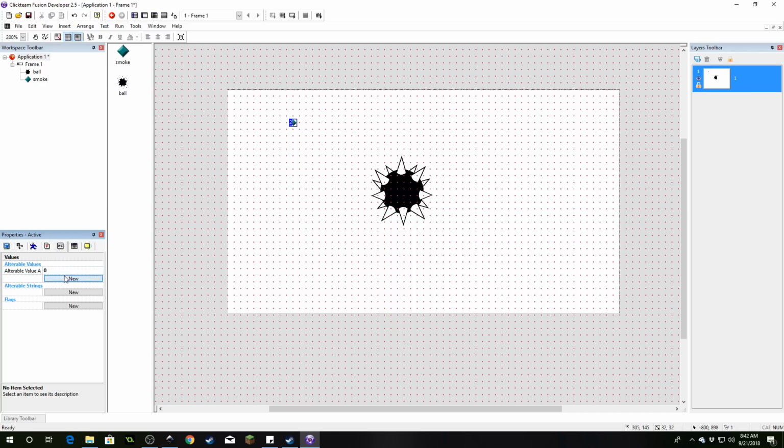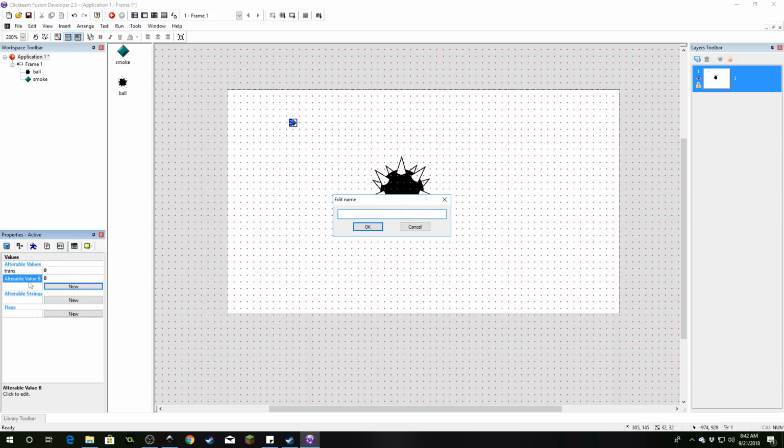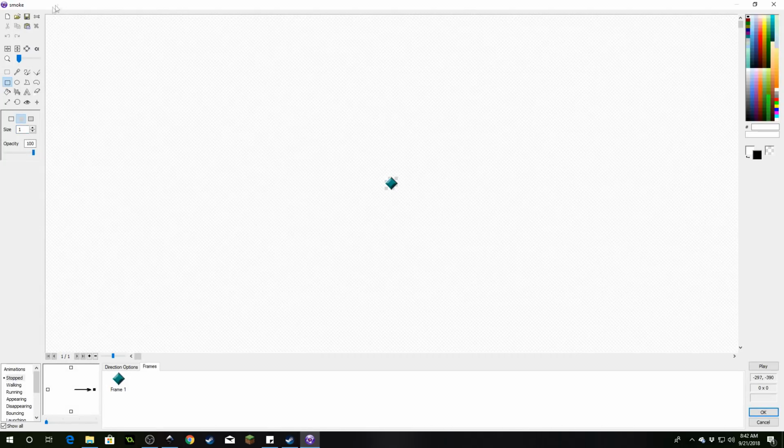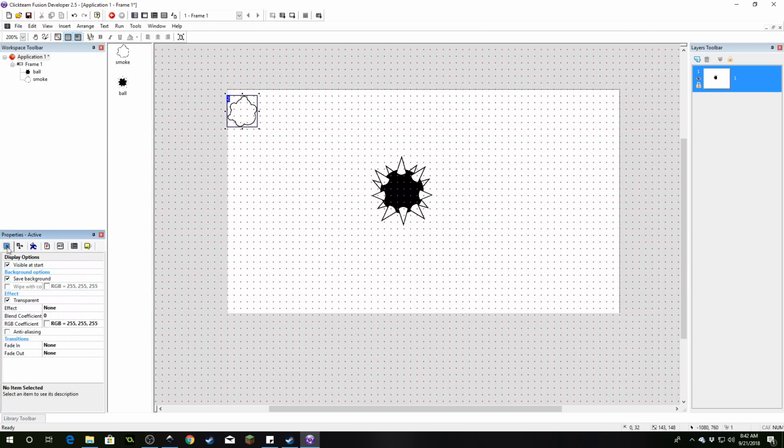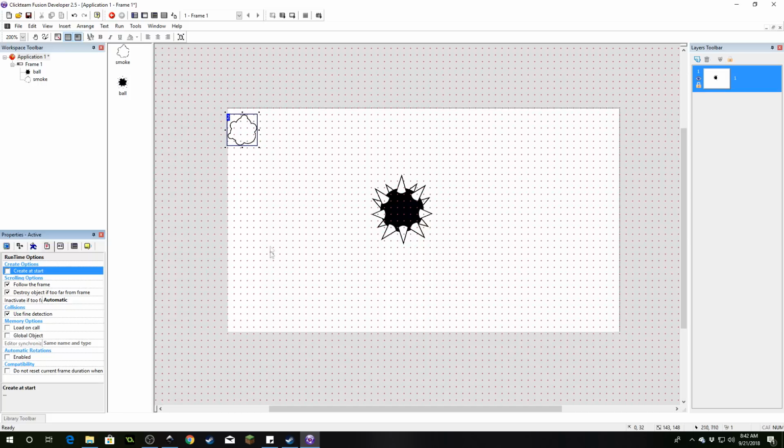So it's going to need 2 values. It's going to need a trans value that's going to control the transparency, and an X speed value. Let me import my smoke art. Okay, and I'm going to go ahead and make sure that this is not created at start, because this is something we want to create dynamically.